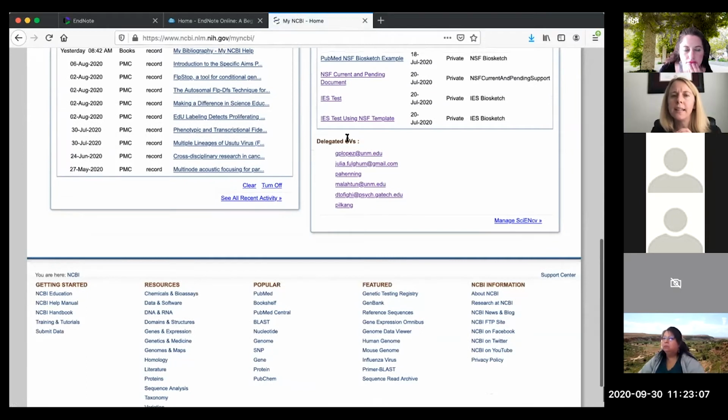Under delegated CVs, you should have Mark's email address. Do you not have that? Yes, but it just says click here to create a new CV or delegated CV Mark Stone. I don't have manage SciENcv. No, so manage SciENcv or create SciENcv is fine too. I've seen that as well. But those are only to make your own. When you're going to be making somebody else's, you click on their name. Got it. You're going to click on Mark Stone's. Great, thank you. No problem.